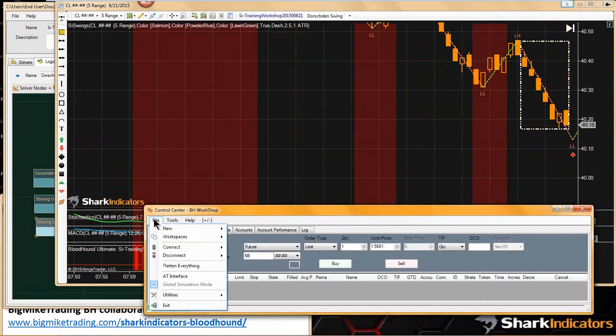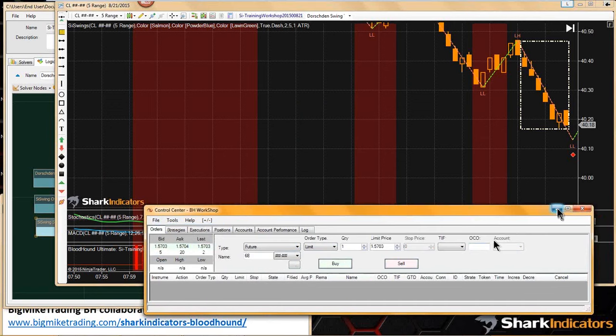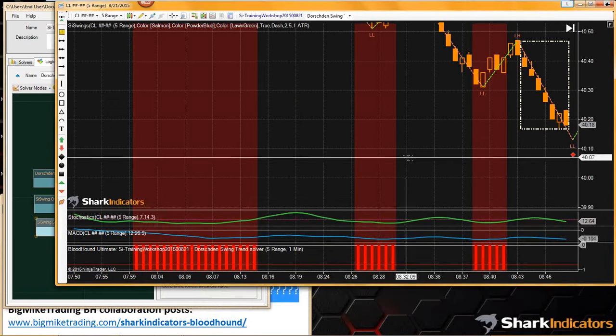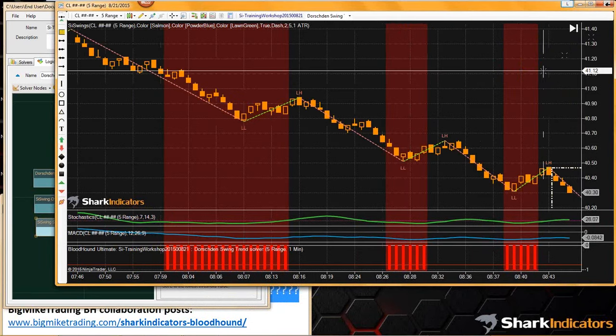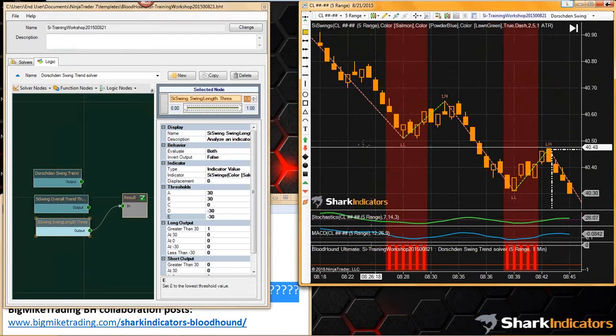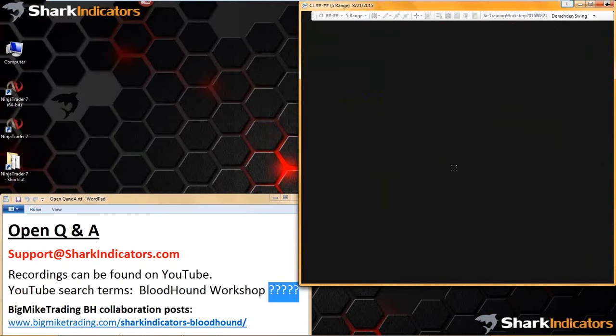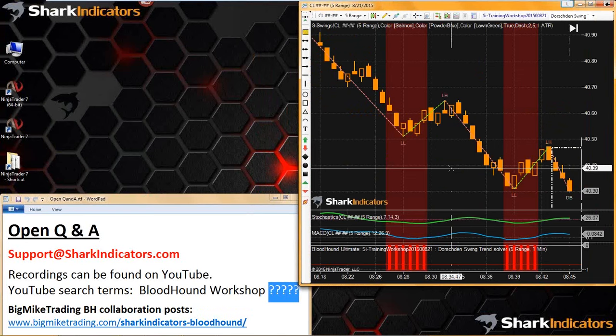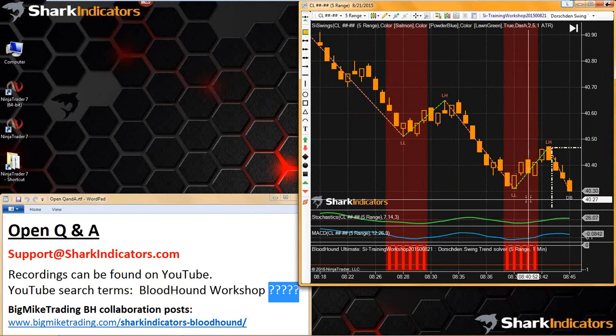This works with most indicators. What you have to do is disconnect from your data feed, and there we go. So I'm going to press F5 on the chart, and I'm going to use the arrow keys on my keyboard to step through.